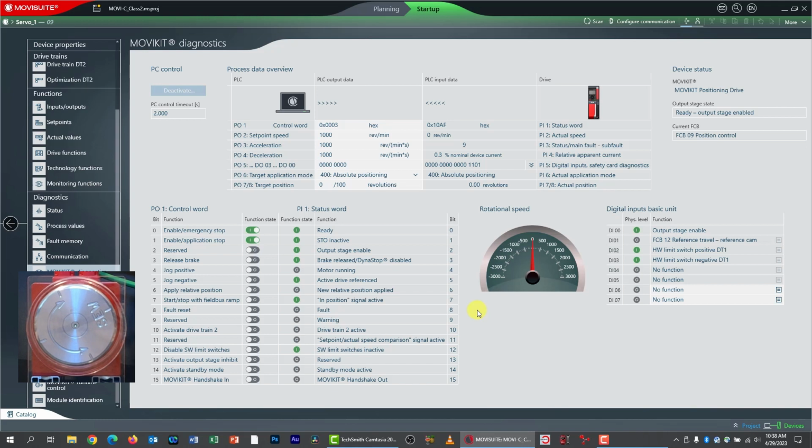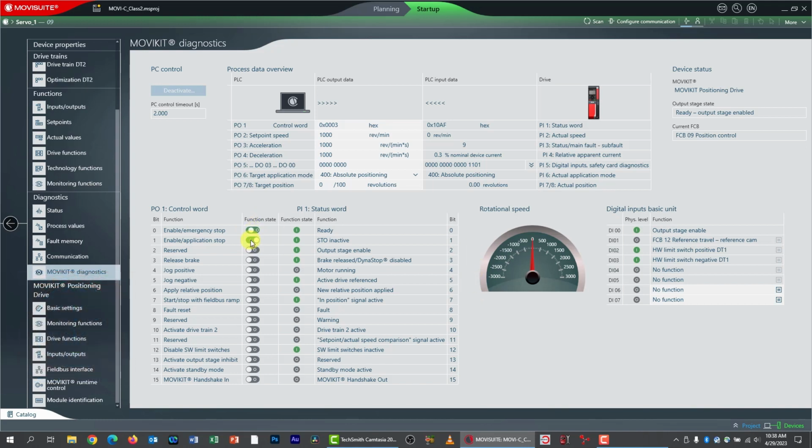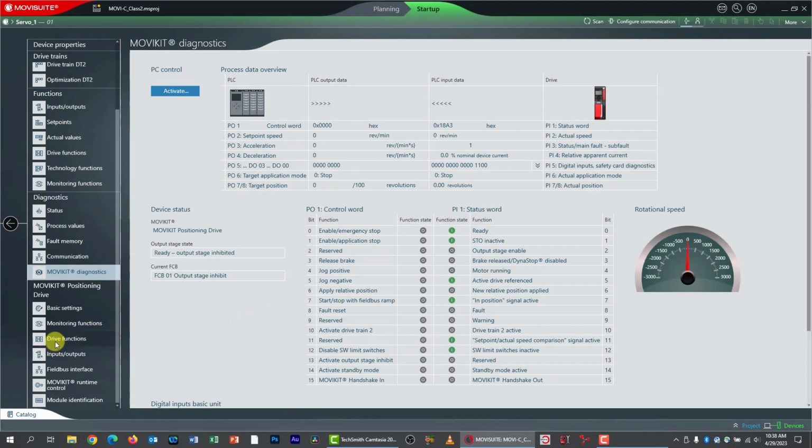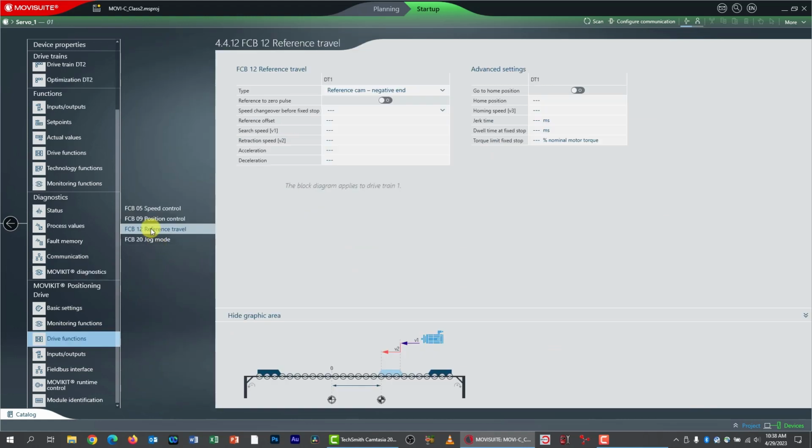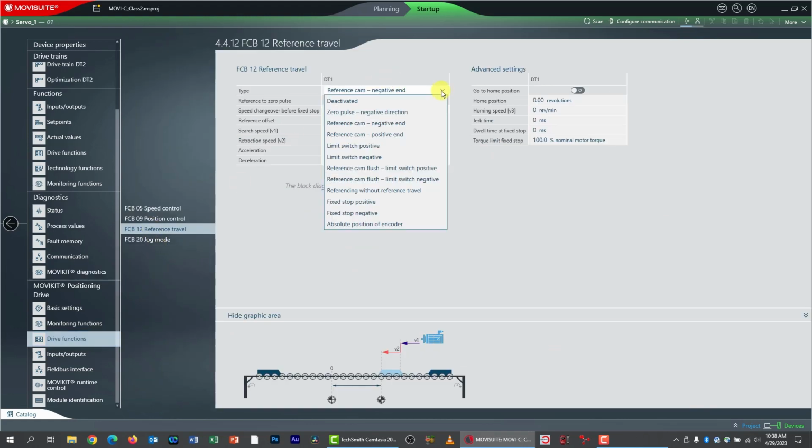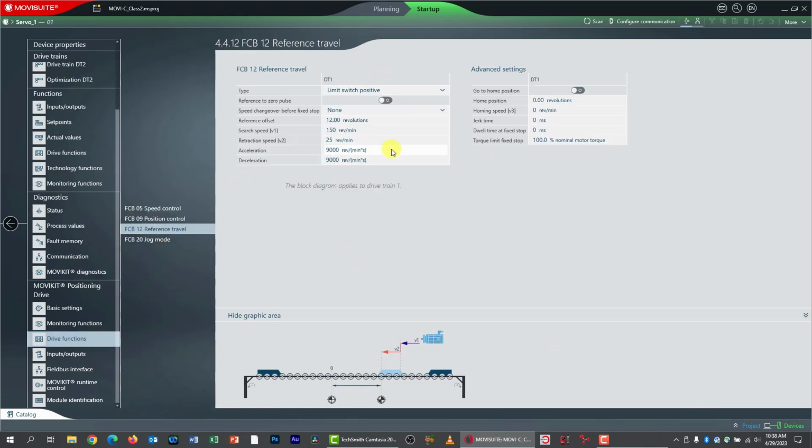So in order to make a change, of course, I've got to disable my drive, turn my software controller inhibit on, turn my hardware controller inhibit switch off, and then release control of the axis, go back to monitor mode. Then I go to drive functions, FCB12, and I'm going to change my mode to limit switch positive.